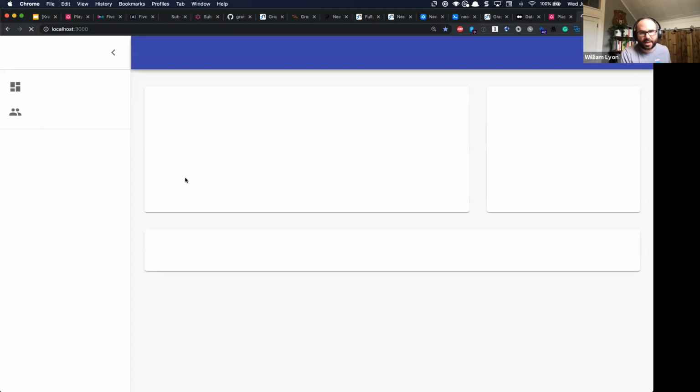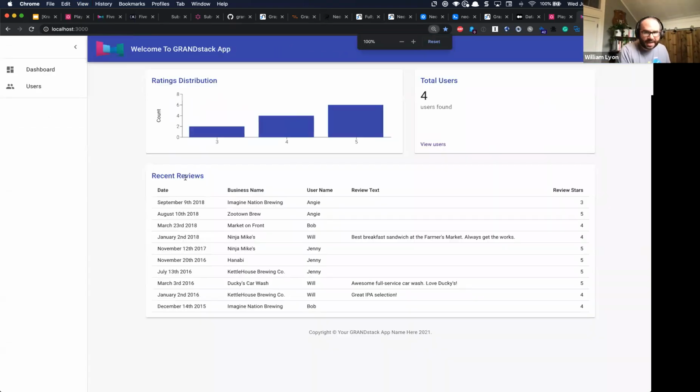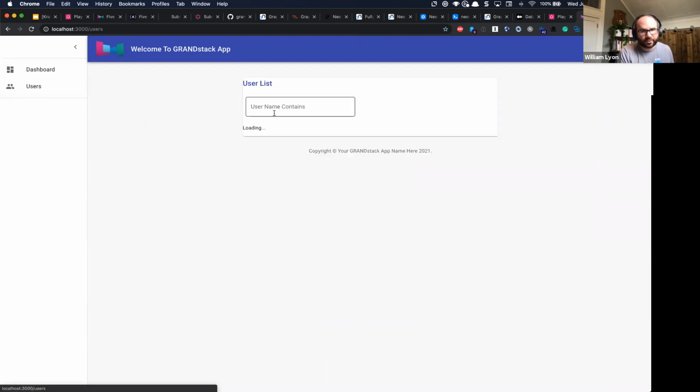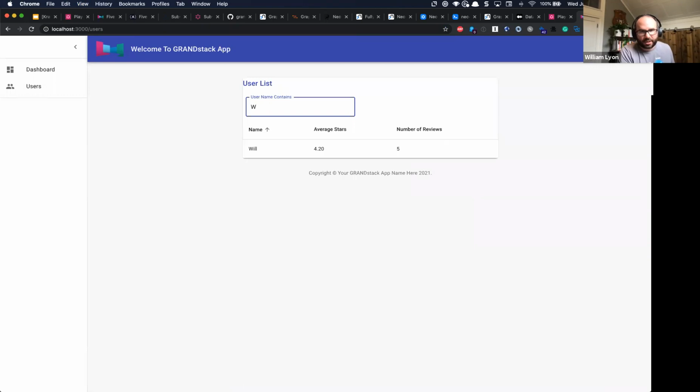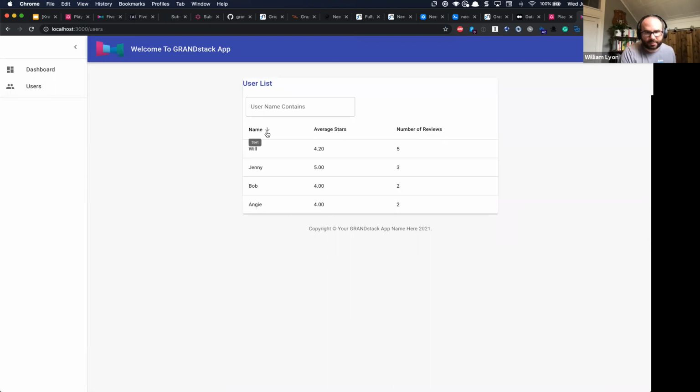And then if we look at the React application, it's kind of like a dashboard view for giving us some information about these business reviews. So I see the rating distribution, I have 4 users, the recent reviews, and then a form that I can use to search for users by name. I can order this table by name, this sort of thing. So just kind of a boilerplate application to help you get started with GRANDstack.